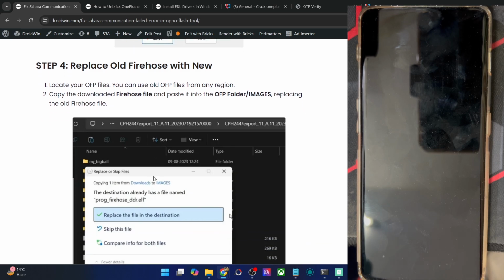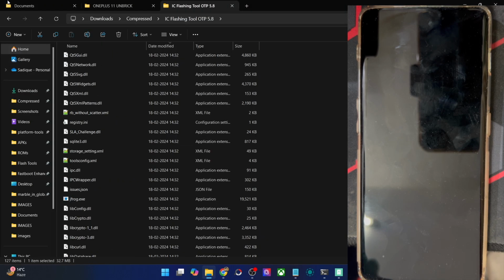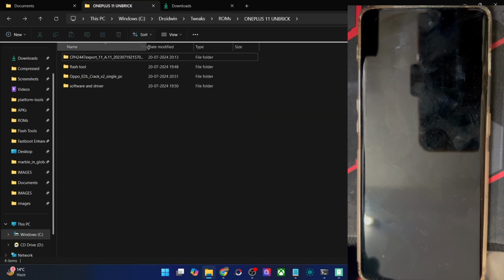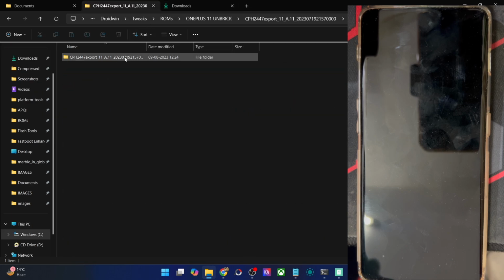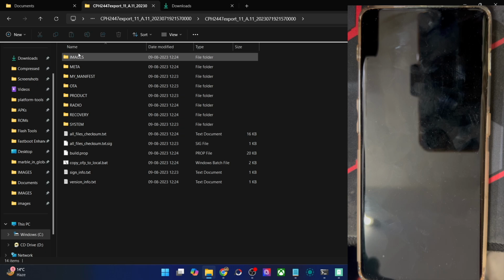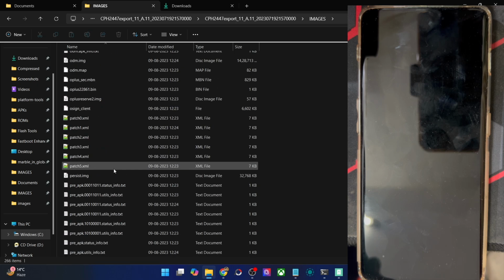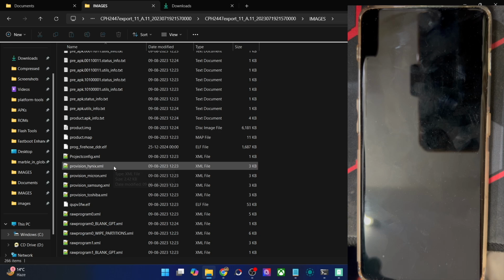So first of all, you have to replace the new Firehose file with the old one. So this is the new Firehose file, which we have just got. So you now have to transfer the Firehose file inside the firmware which we have got. So this is the OFP firmware for my phone OnePlus 11, and there's already a file inside the images folder. You will see that the program.firehose file is already there.